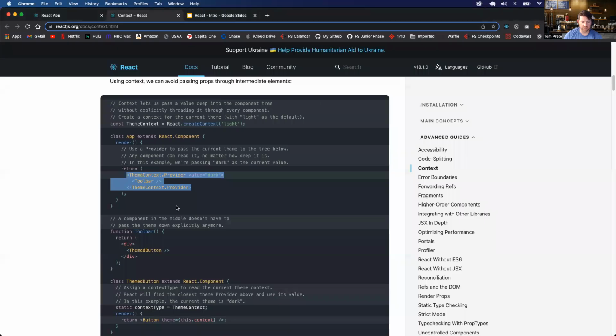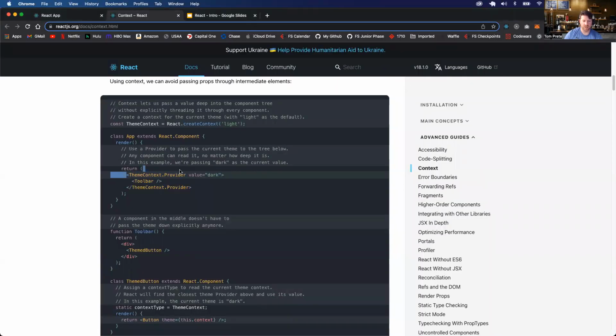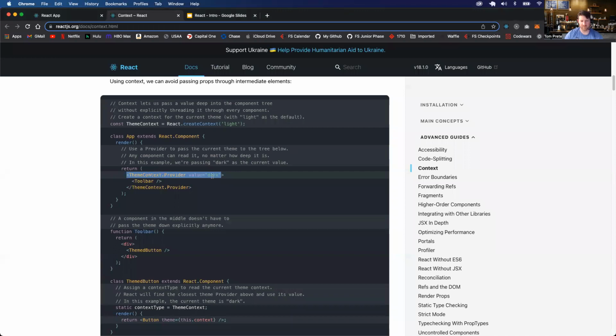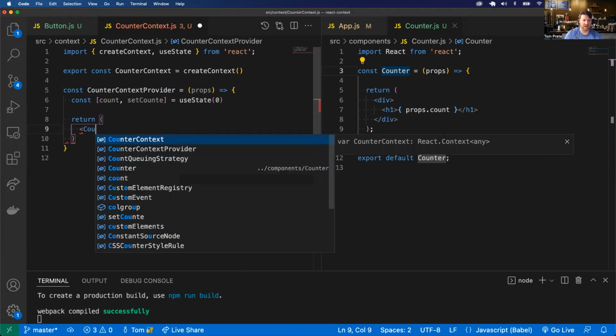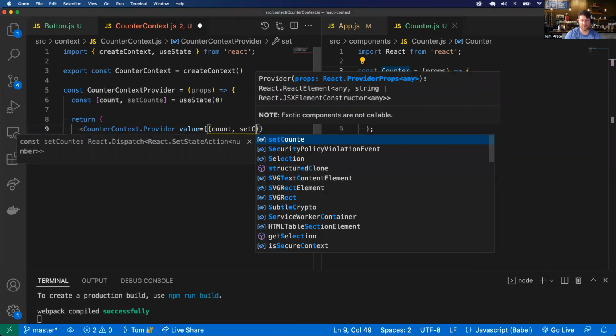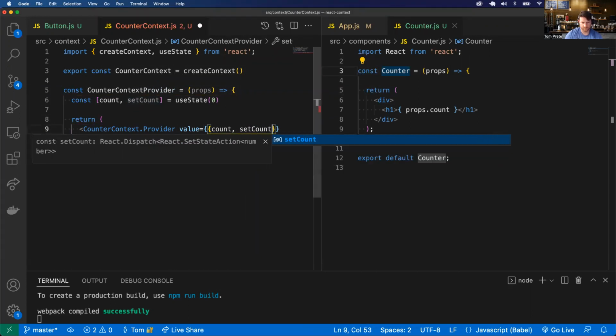And now here in this counter context component, I'm going to use this syntax right here, where it says ThemeContext.Provider, and I pass in some value. I'm going to do CounterContext.Provider, and the value I'm going to be passing in is going to be an object with the count and setCount. And I can pass in whatever values I want down here.